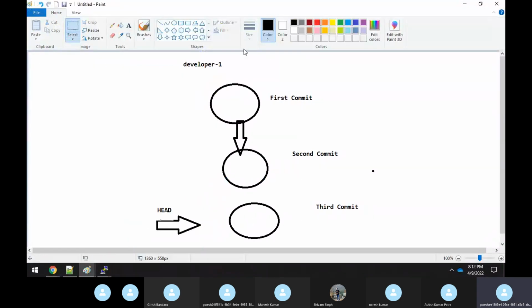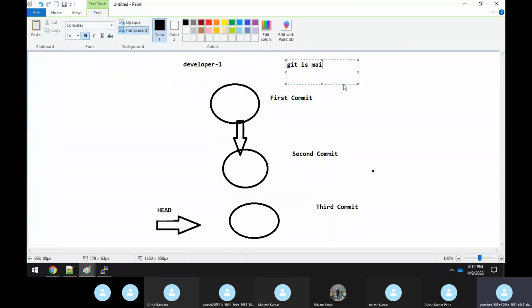Now this HEAD is like a pointer, sir. Now, as you know, Git is maintaining the versioning, Git is maintaining the versions. So HEAD will always point to the latest commit. But because Git is maintaining the versioning, it is maintaining the history.